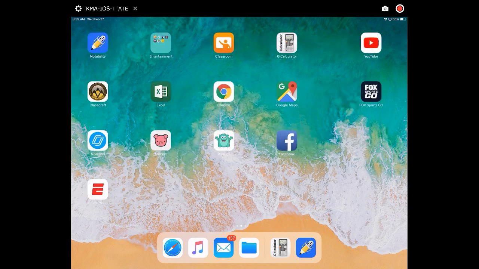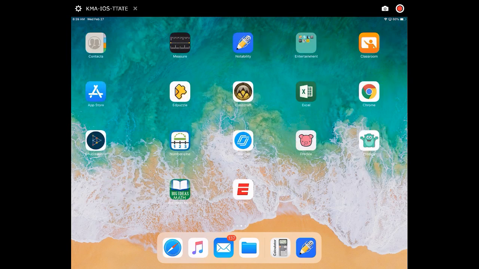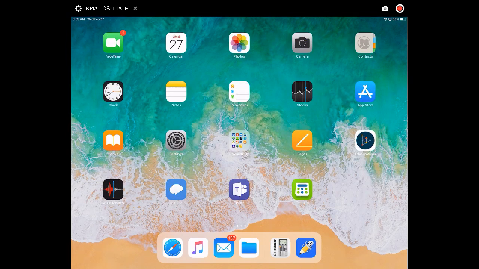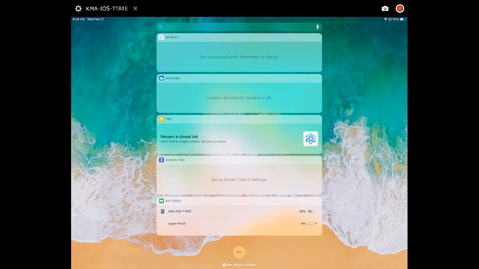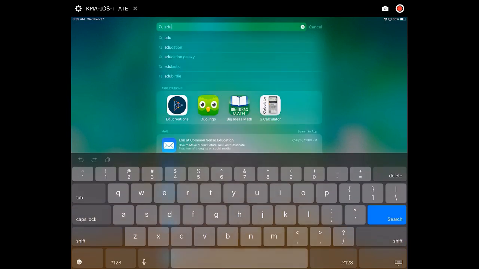Alright, so we are looking for an app called EduCreations, and I think that I have it out here. Okay, it looks like this right here has this little symbol. If you are having trouble finding it, sometimes you can just go all the way to the left and start to type in edu, and if it's an app that you already have, it'll come up first, and then sometimes if you don't have it, it'll come up in the App Store. So if we need to download it, just let me know.